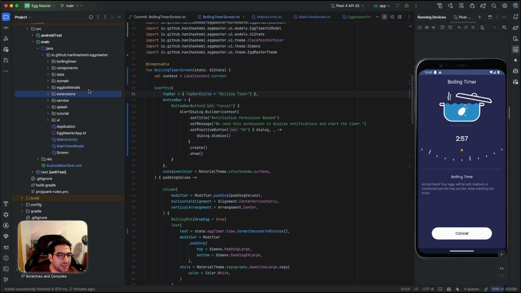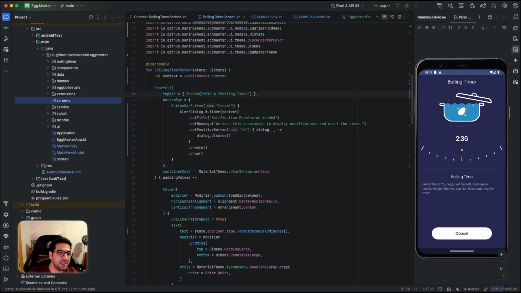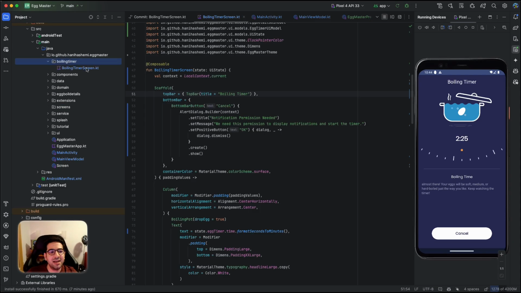Let me just quickly double check boiling timer. So the other thing that I have done here, for example, boiling timer is the screen, but it is in the root package. Right now it's kind of difficult for me to access them and to find them. For example, if we create a screen package or screens package, I can put all of the screens over there, and it's gonna be much more accessible. Right now it's a little bit difficult for me. I mean, it's not that difficult, it's fine, but it's gonna be better.